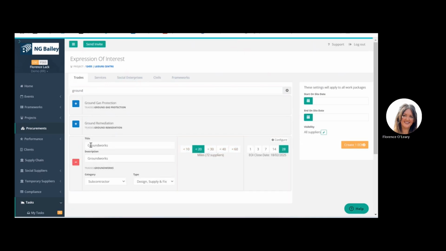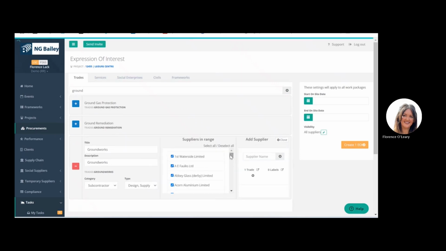An expression of interest is a notification to subcontractors to ask if they would be interested in working on your project. The system can be used to find specific trades or services that fall within the mileage you determine. You're also able to go in and deselect any suppliers that you do not wish to include.